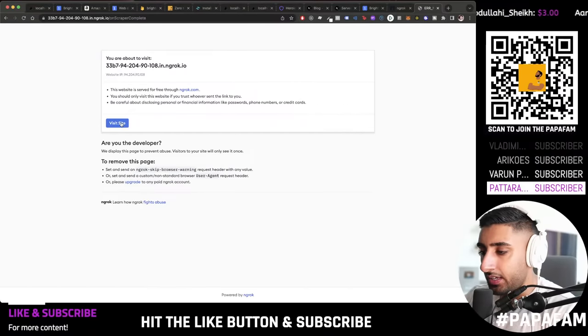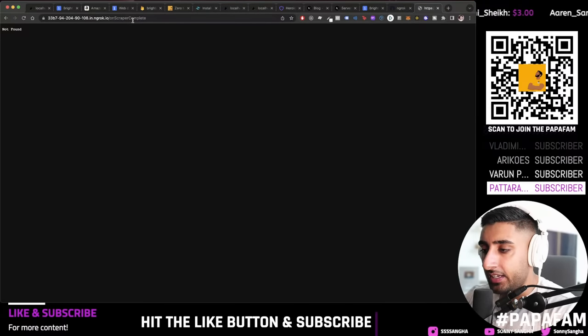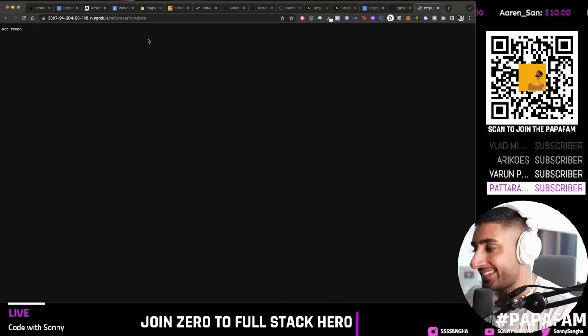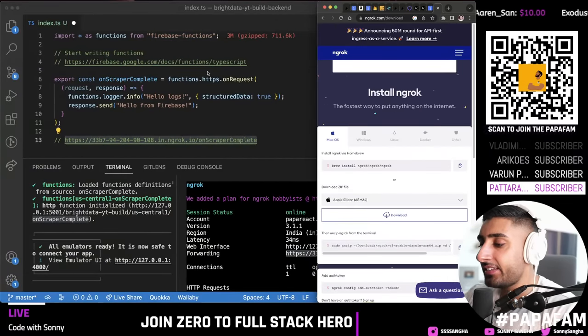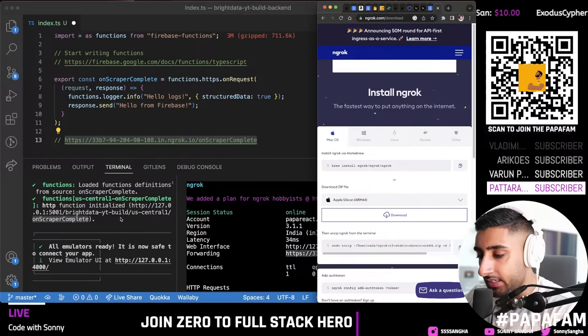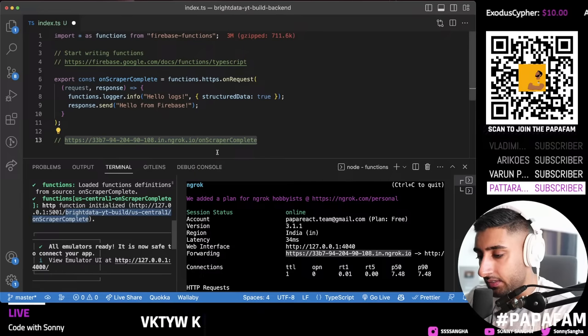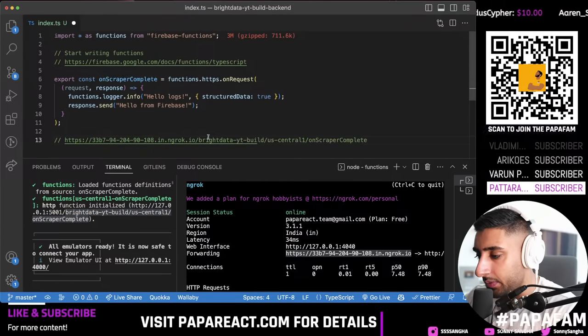Okay, cool. So at this point now, we're going to click on visit site. And as you can see, it says not found. So that's not ideal, right? That's not exactly what we wanted. Oh, sorry, my bad. So we actually wanted it here. You want to grab the rest of this. I actually didn't even get most of it. So we want that Bright Data Build US Central. This is the one that you actually wanted.